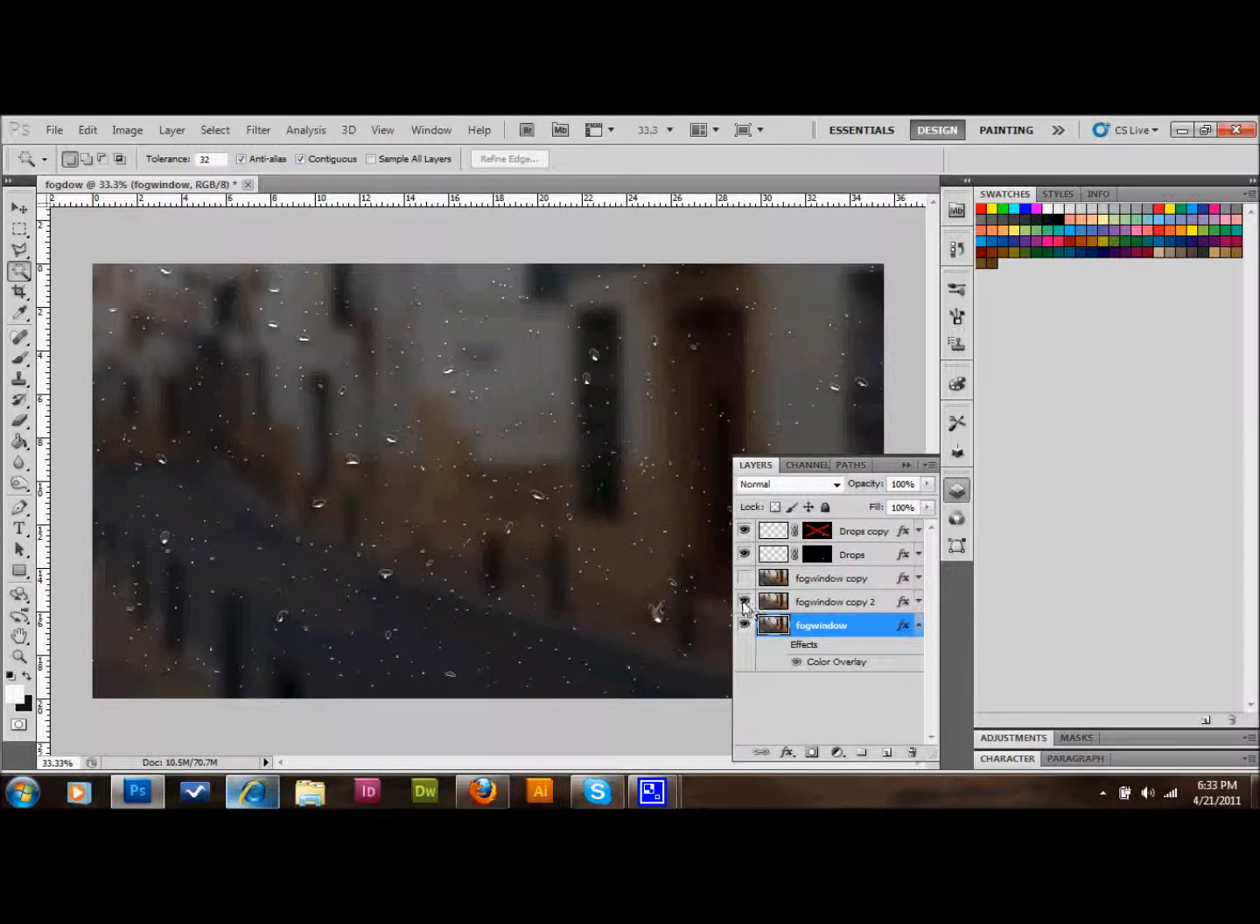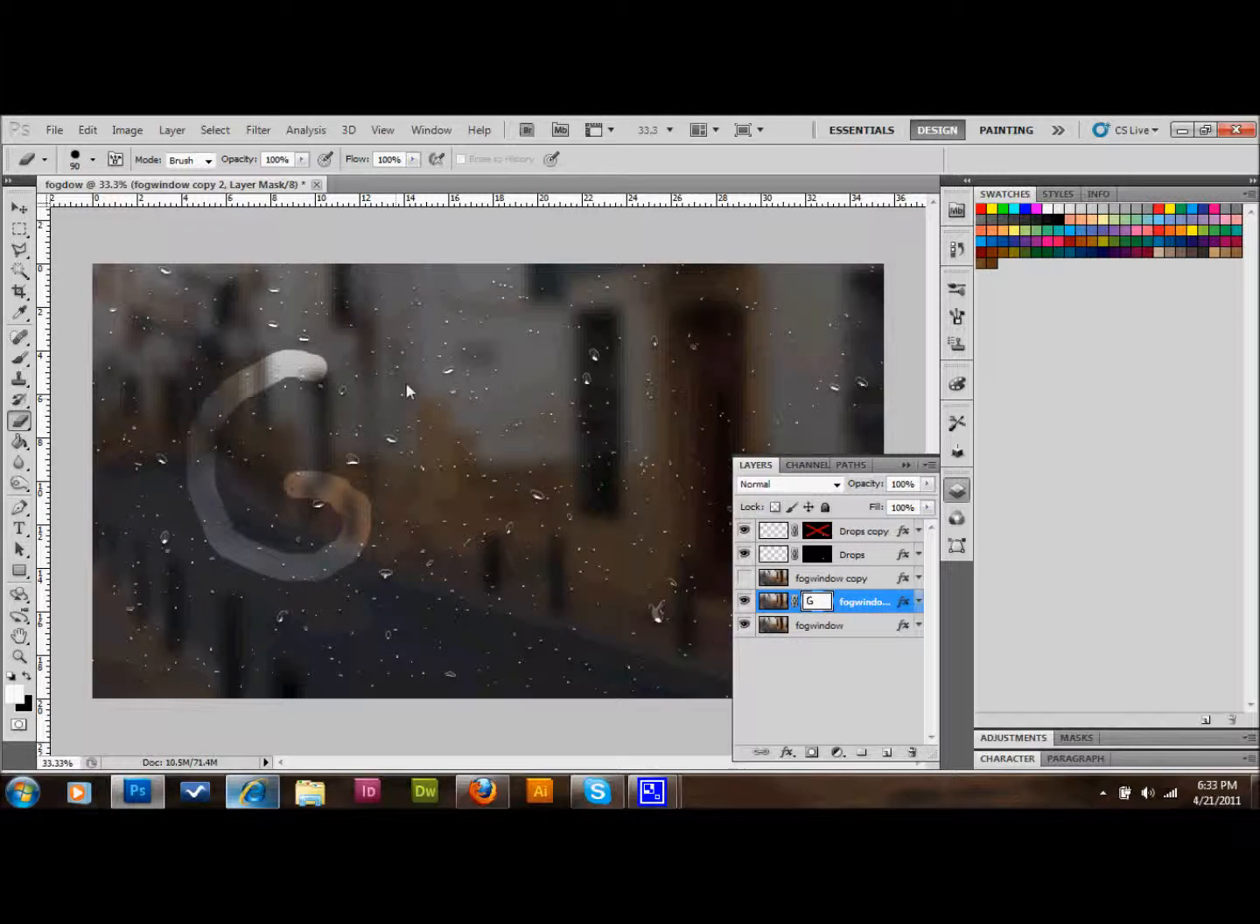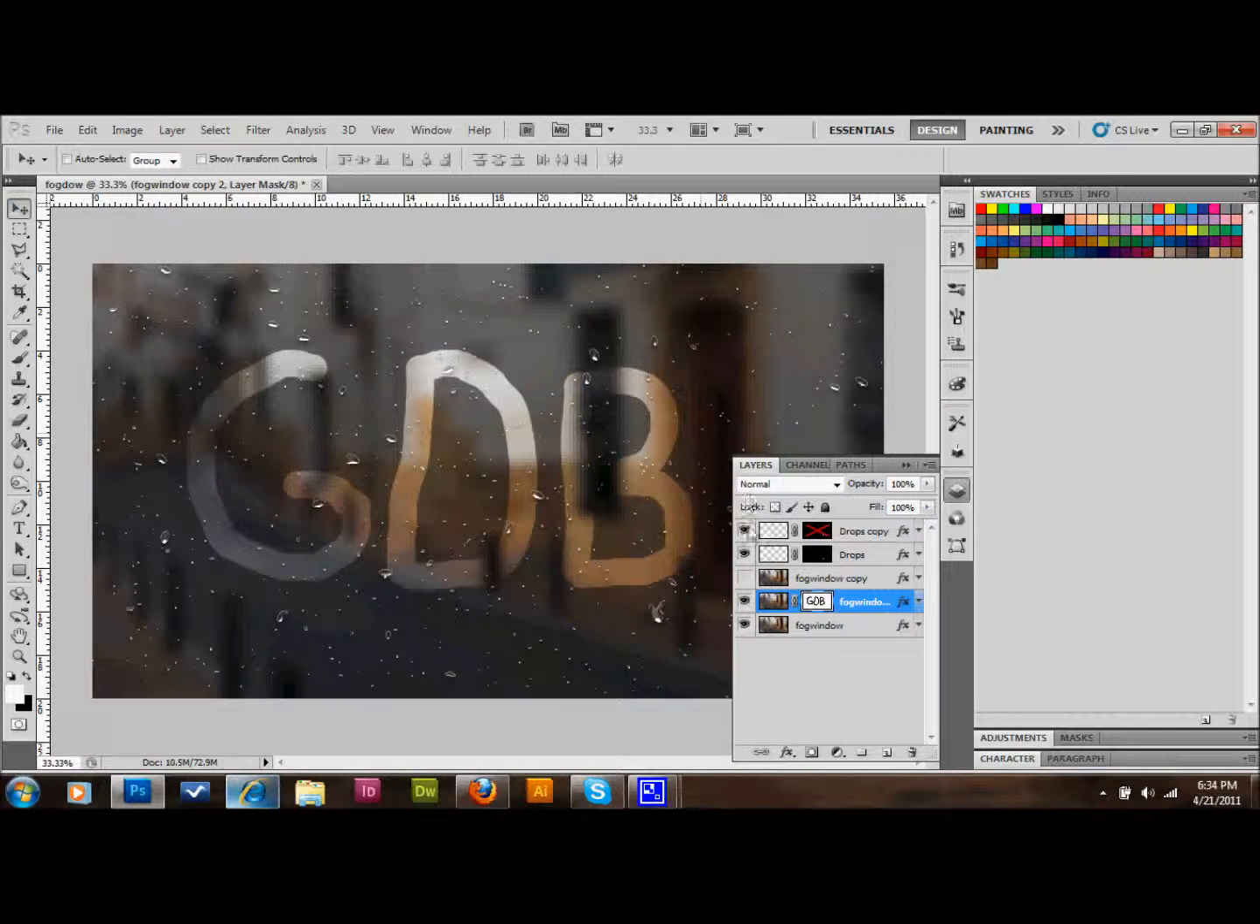What we want to do is make a layer mask, and we can just select our layer mask button right there, and then you simply take your eraser tool, or you could use text and delete it out with your magic wand or something. We'll just draw in what we want our text to be, and I'll just do GDB, which stands for Glaze Folio Design Blog, because that's where you're seeing this, hopefully. So now we have this look that kind of looks like somebody drew that on the window, and we're going to keep going with that.